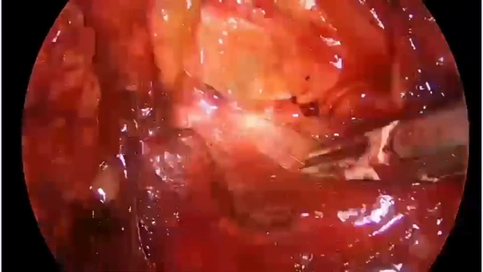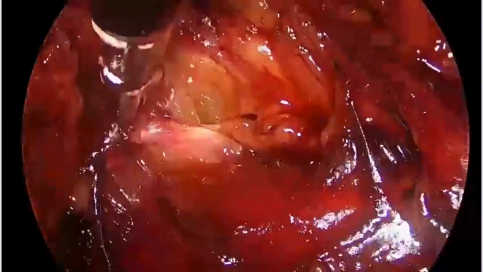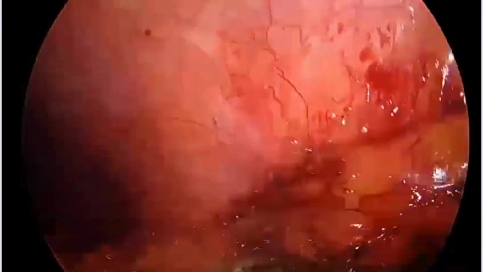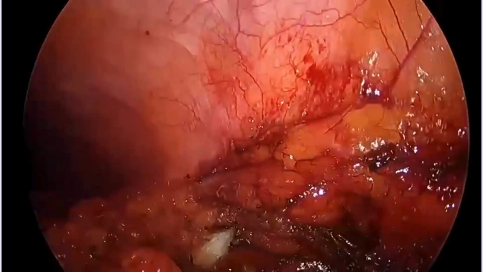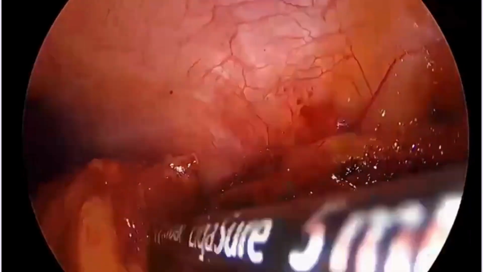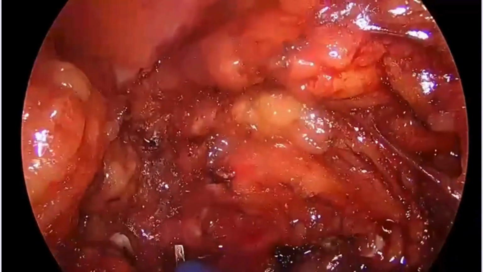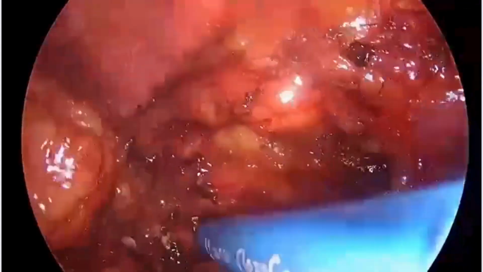And this is the site of PCN placement in the past. You can see the tract. We were trying to cut it. It was not happening. So we thought of shifting to a monopolar current because ligature was not helping. So we started using a hook. That helped a bit actually.